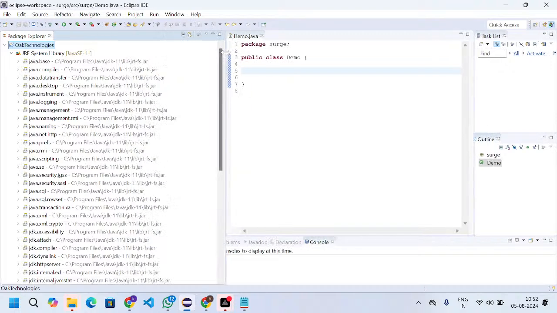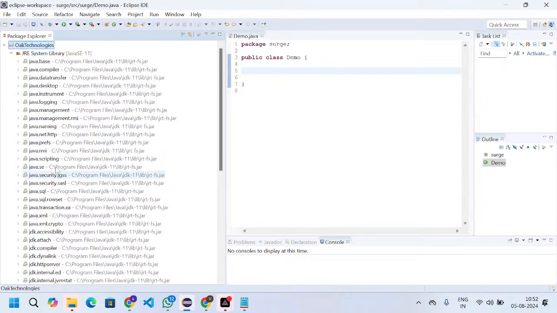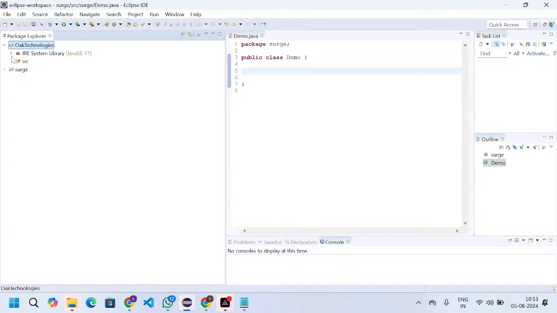Are you clear with my point? The IDE is also software, right? So whenever you are importing some predefined classes, how will the IDE recognize them? That's why, whenever you create a project, by default the project structure has libraries. In the libraries, all the predefined classes and everything will be available in these packages. After that we have the src folder.